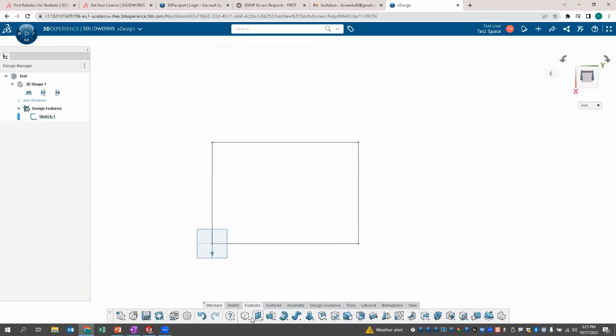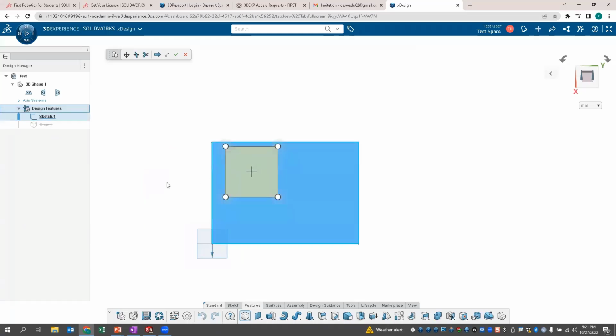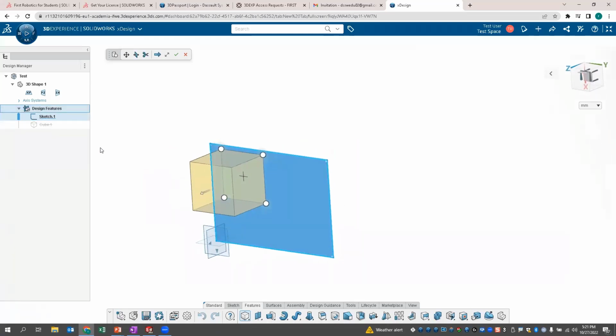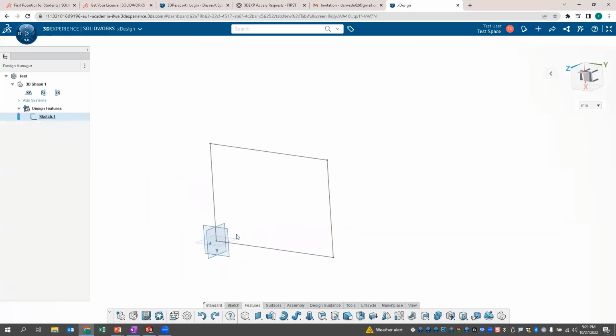I'll go to features. I can click on extrude. It's going to ask what I want to extrude. I'm going to click sketch 1. Click on this. Oops, X that out real quick. Click sketch 1. Let's extrude this. Oh, I'm sorry. I'm clicking the wrong button. I'm clicking adding a block.